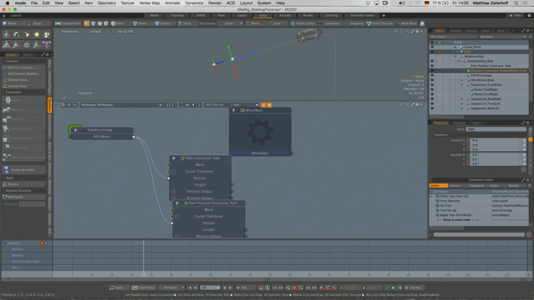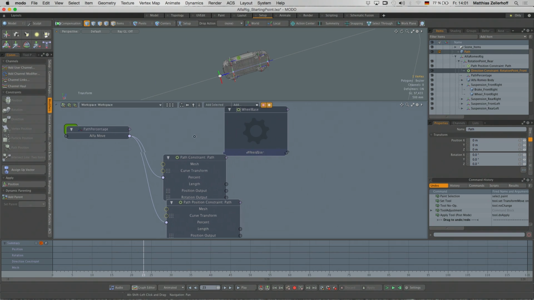So, for example, if I make this longer, all of a sudden my locator here gets in front of the car, and that's not what I want, because I want to control the steering on these wheels, and it should be always in the middle of that.